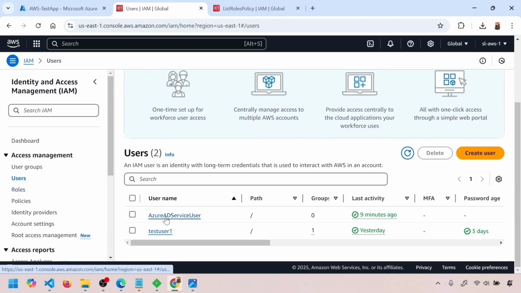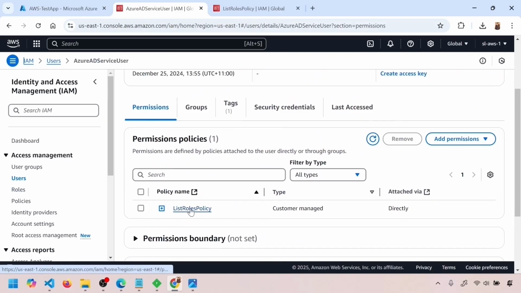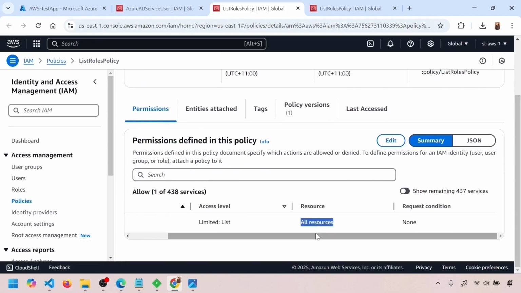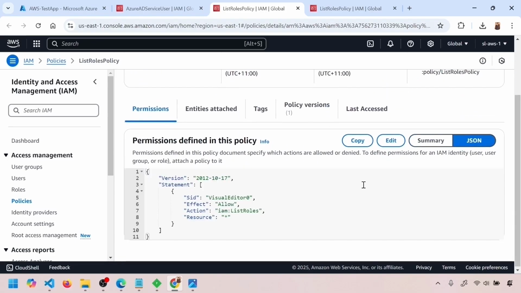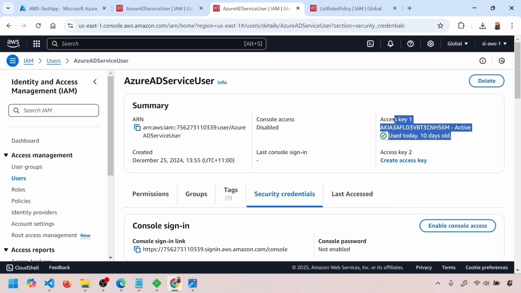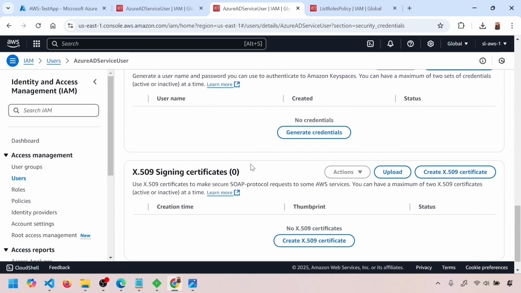So we have that user, which is this, and we have that policy. This is the policy IAM list all resource, basically list roles. That is the policy we are having. So this is the list roles on all resources allow. For this particular user, there is no console access, and there is already a key. This is a key we are using from Azure to obtain that particular policy through this user to enumerate all the required roles.